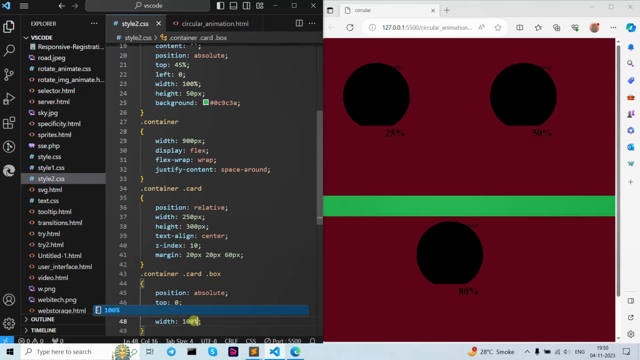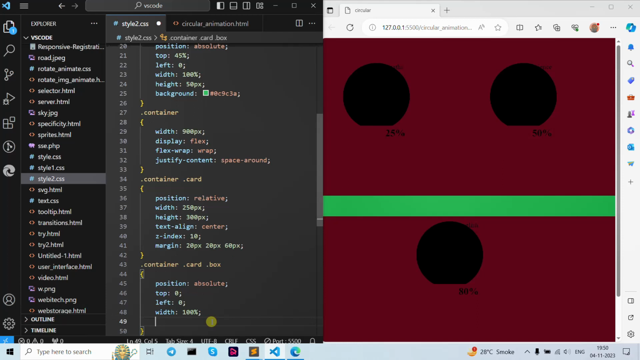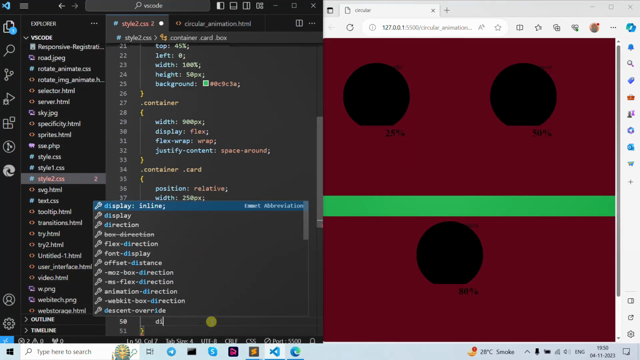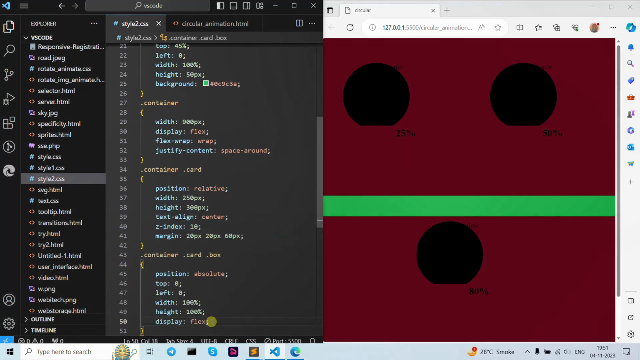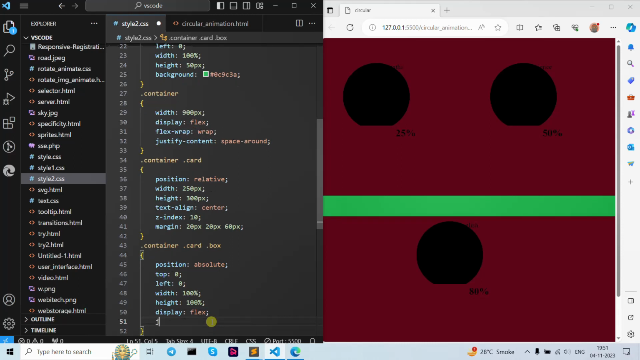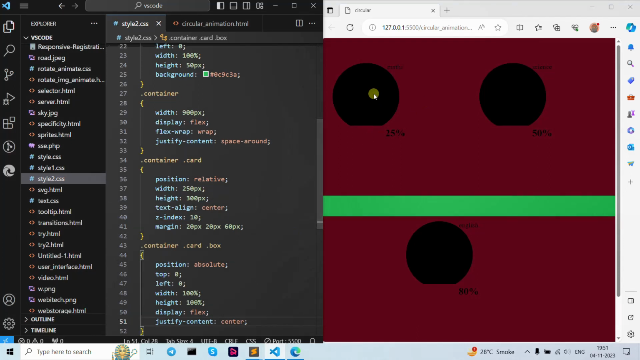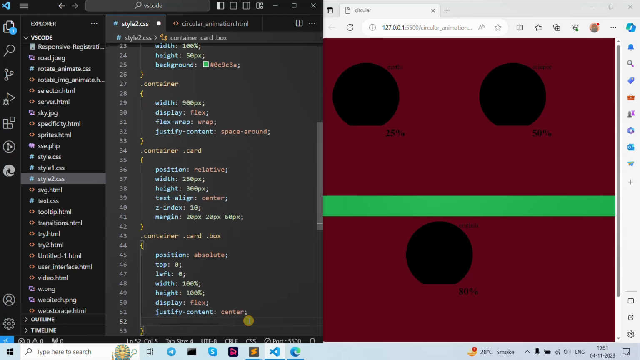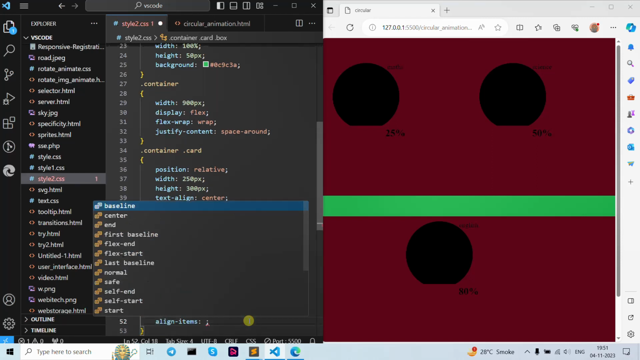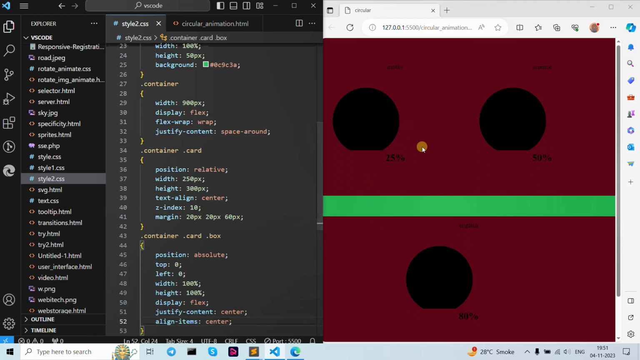Now let's give it the height. So let's first write down our height as 100%. Now let's give it the display as flex. Our content is in center mode. As you can see, our circle bar is in center mode right now. Our text is also in center mode. Now let's give it the align items as center.